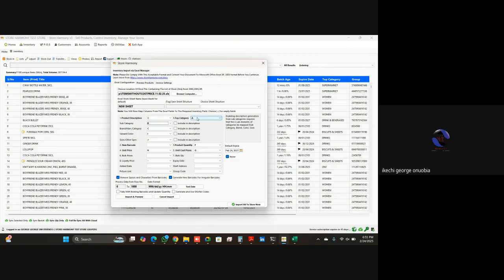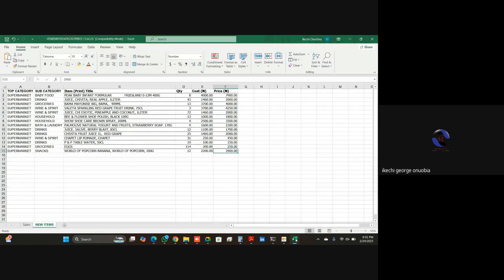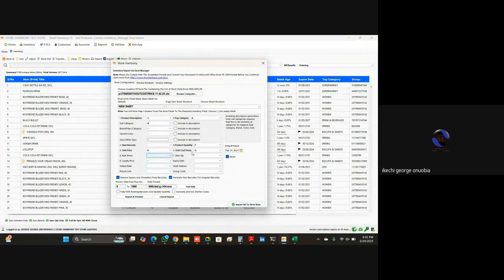Top category is column A, correct. There's no brand category, so I put a dash there. There's no variant category or color, and no size category. Then we have units. Quantity is D, cost price is E, unit price is F.